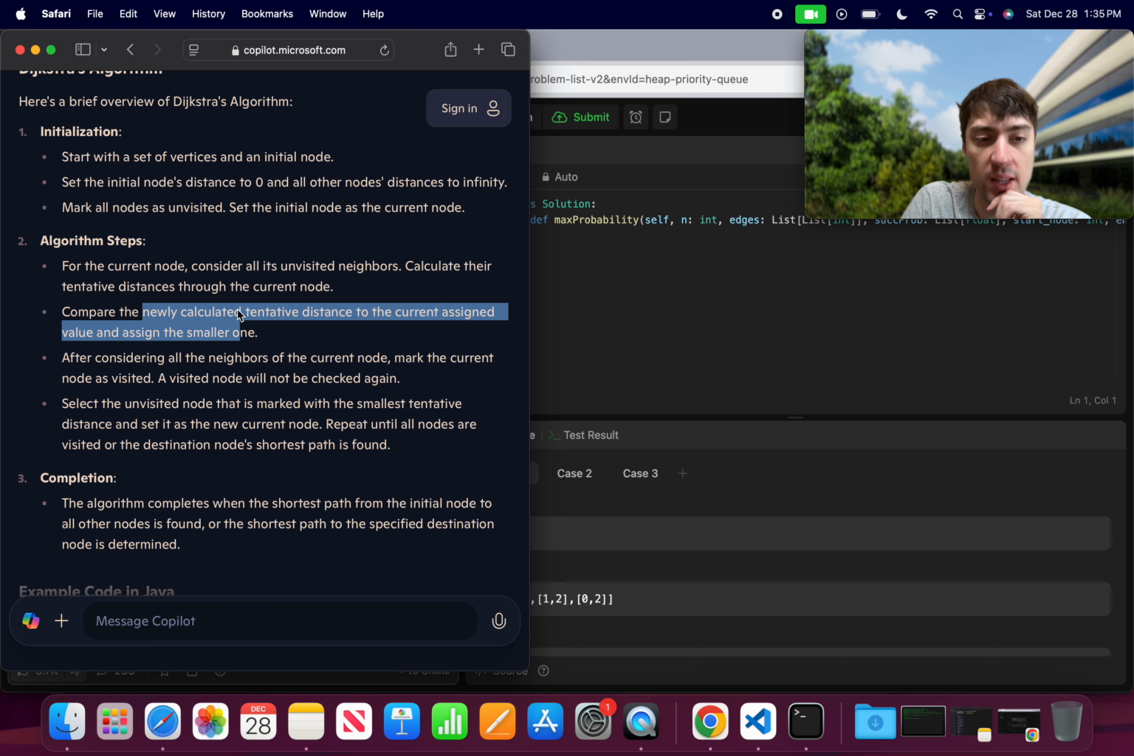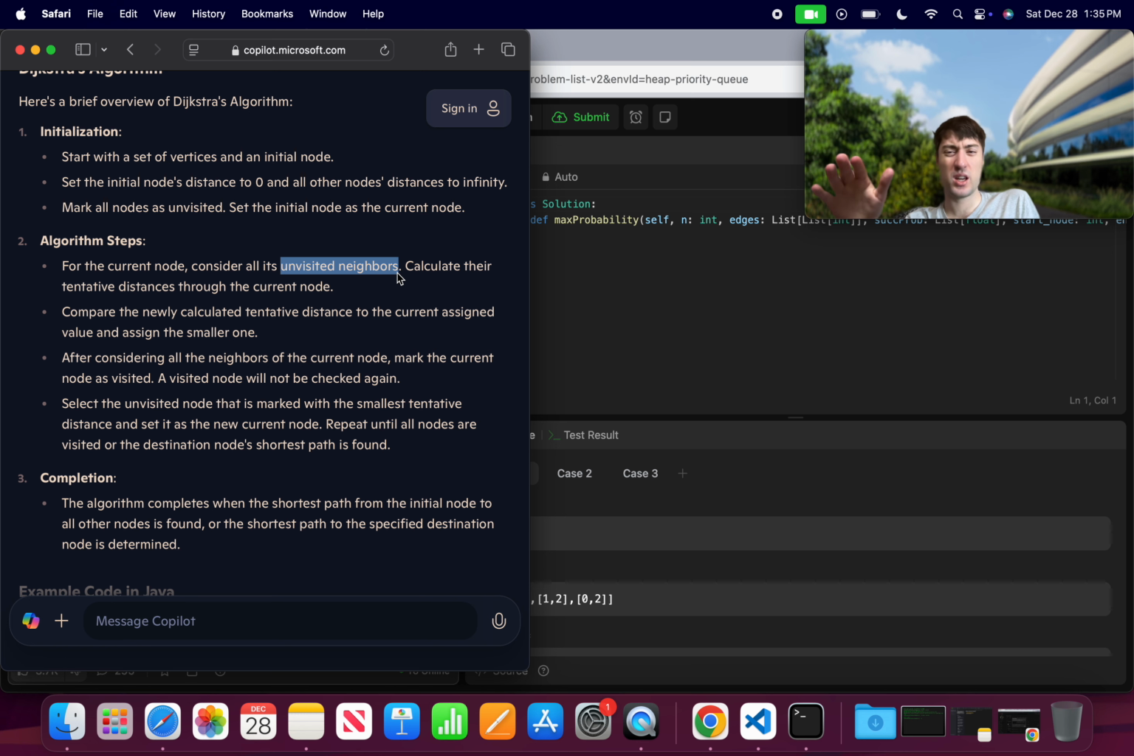But I'm noticing that it says I have to visit unvisited neighbors. So now if I add that node as a visited neighbor, I'm no longer going to check it for its distance, right? So it's almost never going to be updated again. After considering all of its neighbors of the current node, mark the current node as visited. A visited node will not be checked again.